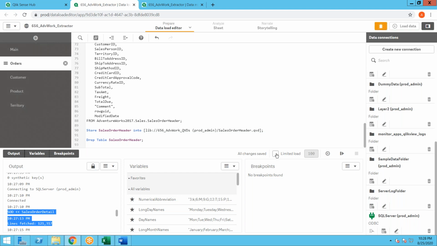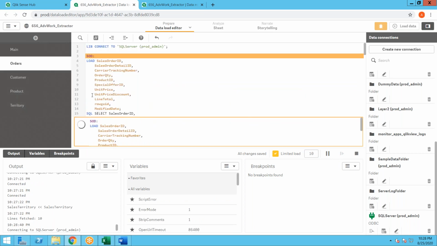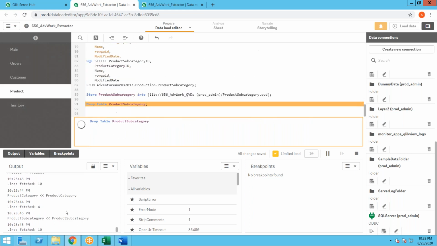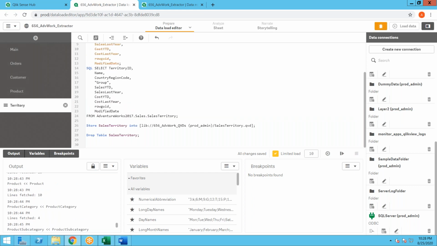Go to the debugger. You have this limited load option. You can check this, then it will enable this option. Here you can say how many records you want to load for testing. I'll say just 10 records and hit the run button. It will load 10 records from all the tables. Of course, it does not load the matching records. The idea is it will give you whether your script is working fine or not. You can see it is loading only 10 records from every table.